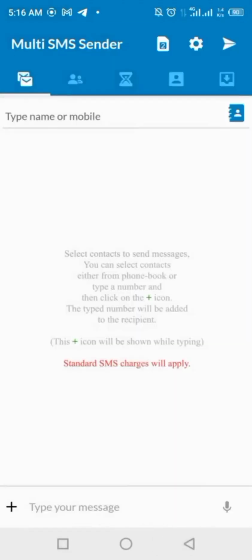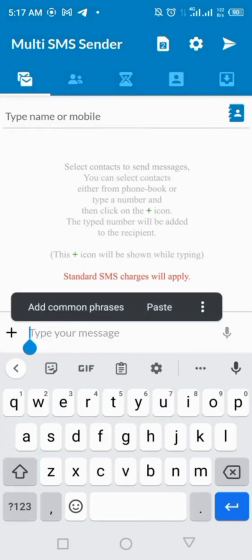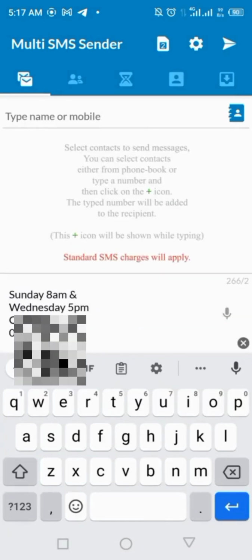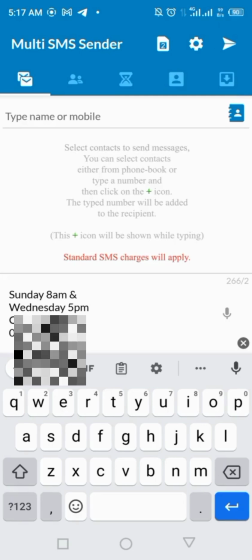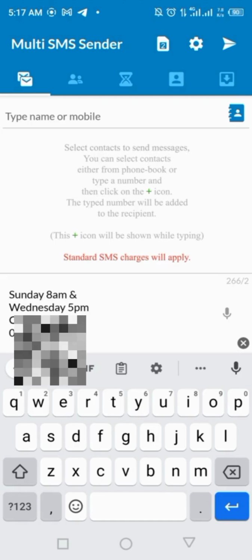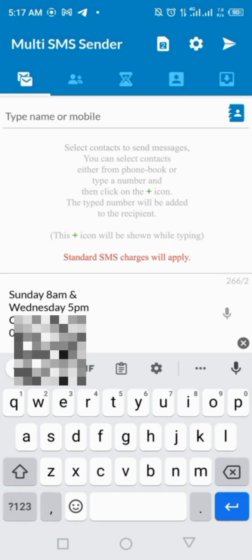There's nothing else. So straight away, go down here and paste your message. I've pasted the message. Now you can still see from here that the message is about 2 pages, and that's from the string by the right. You see the number of the message, the characters, and the page number.